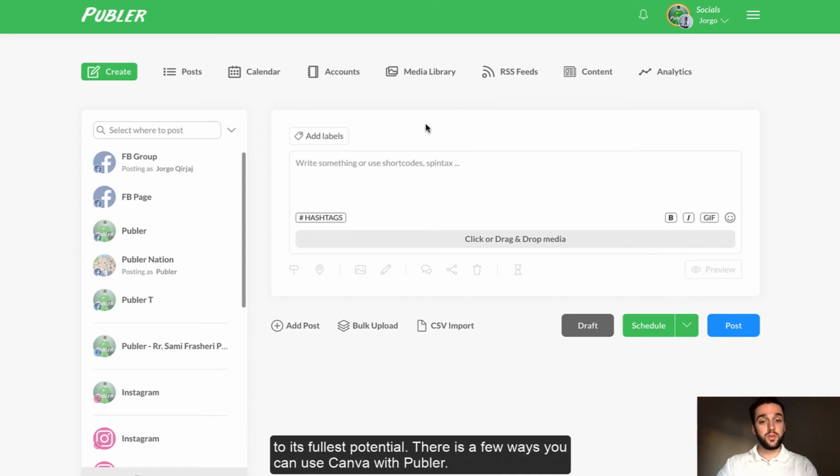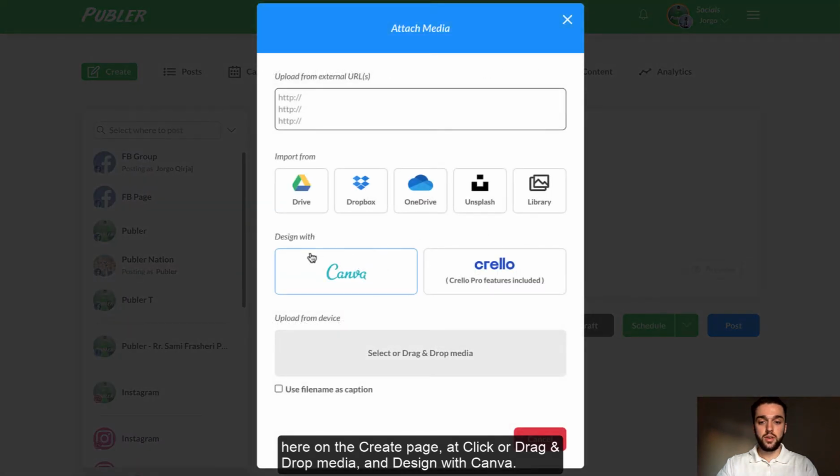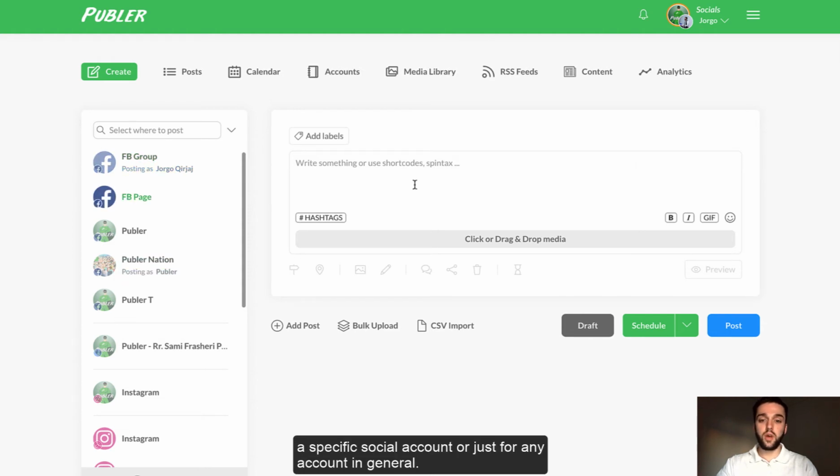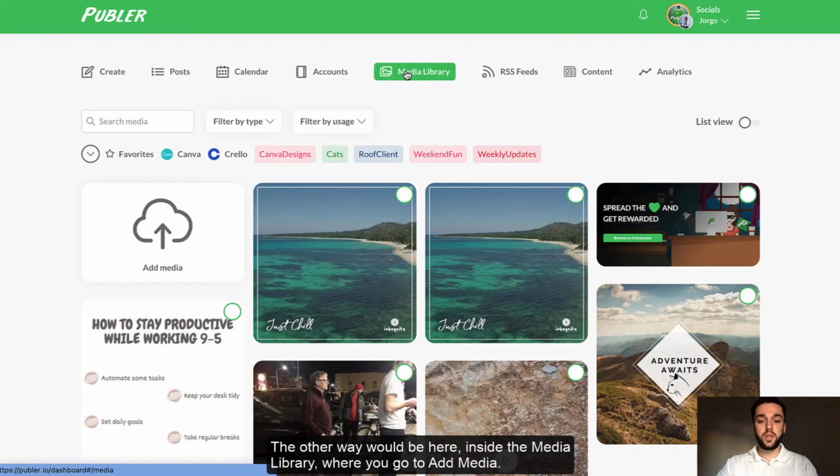There's a few ways you can use Canva with Publer. You can use it inside of Publer as an integration here on the Create page at click or drag and drop media and design with Canva. This is while you are creating a post, either for a specific social account or just for any account in general. The other way would be here inside the media library, where you go to add media.